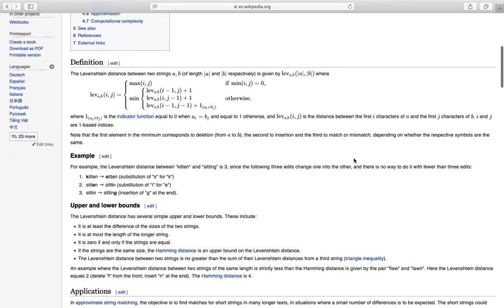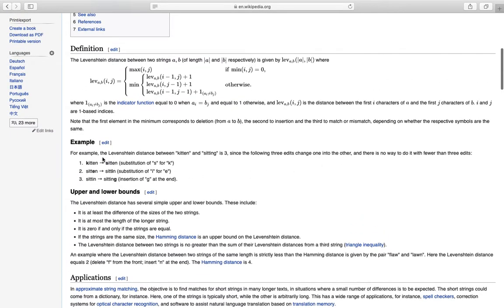An example: let's say we have kitten, sitten, and sitting. The distance between kitten and sitting is 3 because you have to replace some letters before you get to it. It's around 3 edits. So that's an example of Levenshtein's distance.